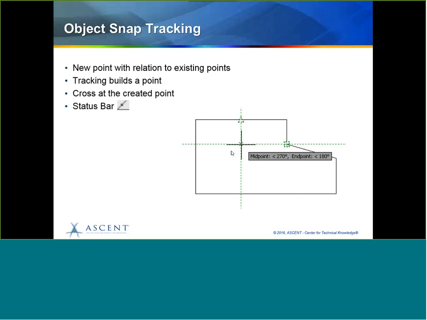Again, polar tracking can also be used with object snap tracking, but generally what I have found is that it interferes with object snap tracking. So I recommend not to use polar tracking, but it depends on personal preference. All these drawing aids are personal preference, and if you have gotten a system working where you can use both, you can actually go ahead and use both.